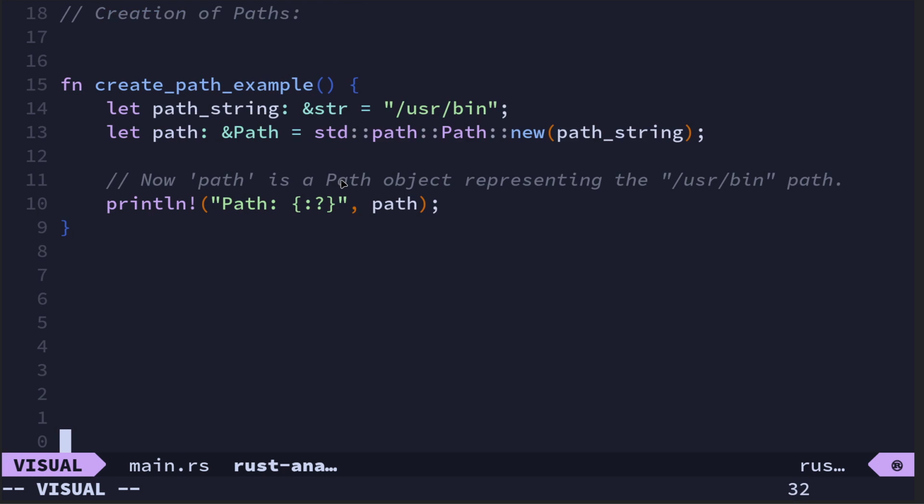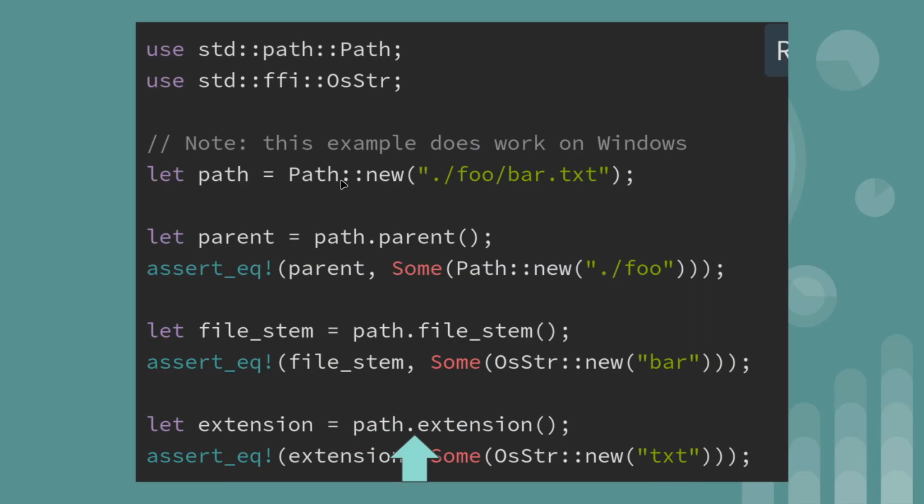Okay, so that's a very quick look at the creation of paths and then just using them to separate the constituent parts of a file path. So rather than just working with a string, and this works on all of the main operating systems as well, so whether it's Windows or Linux or any other, we're actually getting an OsStr object.